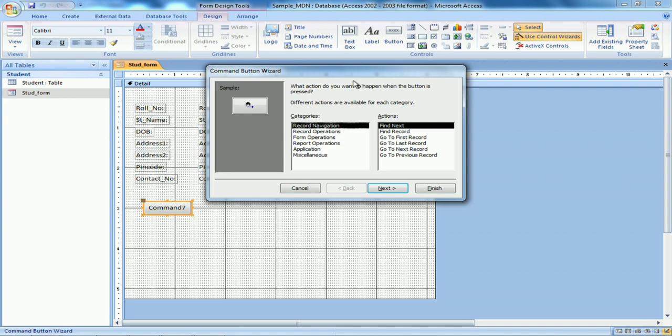Bring it here, click it and release. Now when I release, this opens the command button wizard. What is the meaning of this? Here the details of the buttons which I want to place are given. The first column shows me the categories of the button.